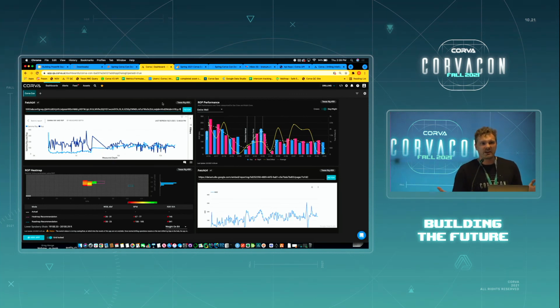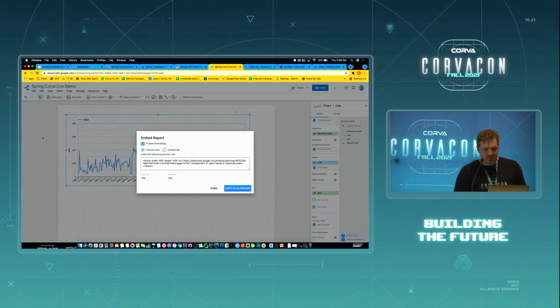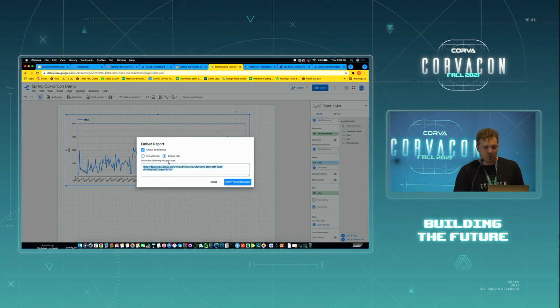It does take a second to load sometimes because it's a lot of visualizations and data, right? But same thing here with my Data Studio. I can go here to File and go to Embed Report, and I can just grab that URL.